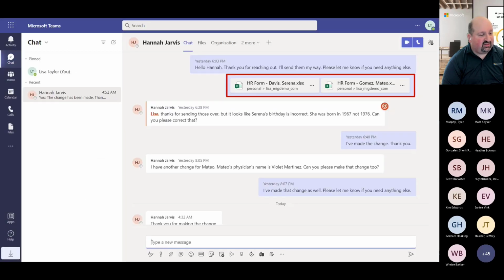If you want to hit the next button here, this is the same Teams conversation that we saw earlier in the presentation. We see that this user, Lisa, has shared 2 documents with Hannah. But now you can see that there's an issue with one of these documents. It looks like Serena's birthday is incorrect. She was born in 1967, not 1976. Can you please correct that? Now you can see that Lisa has made the change and notified Hannah that the change has been made.